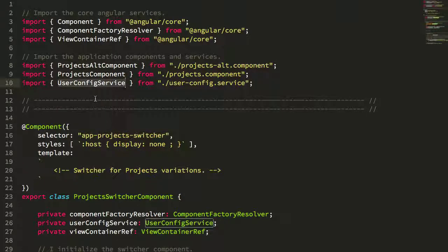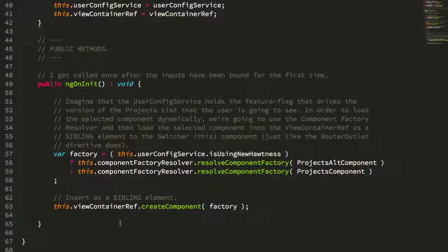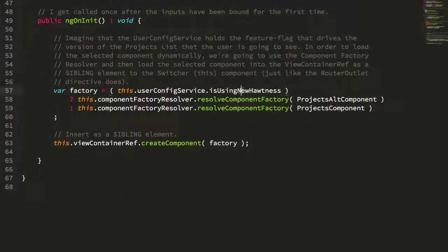It also has access to the user config service, which it's injecting here. And when this component initializes, it looks at that feature flag, is using new hotness, and if that's turned on, it gets the component factory for the alternate implementation. Otherwise it falls back to using the existing project list implementation, and then it simply creates that instance of the component inside the view container ref.